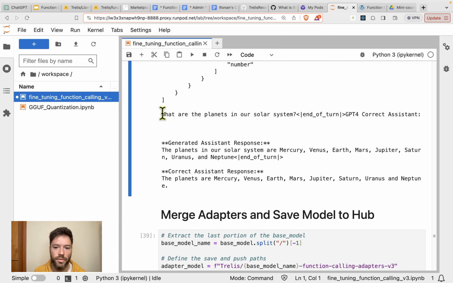And then you can see I just have a generic test question about the planets in our solar system. And this is to test that it doesn't call a function when it doesn't need to. And you can see it does well here. It's got the same content of response as the answer that I would have liked.